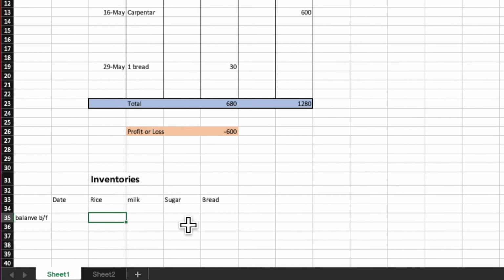In my rice, the balance brought forward, I would say maybe is 5 or let's say 10 cups. So I'm just going to put 10. With my milk, I still have 20 milks. In my sugar, I still have 3 sugars. And in my bread, I still have 5 breads. So those are the balances that I have from the last month.